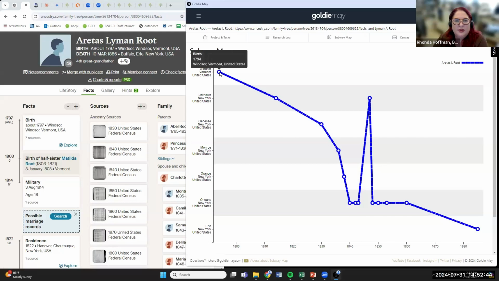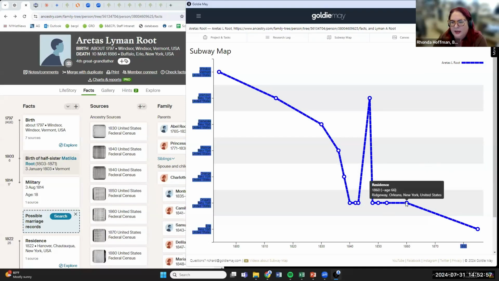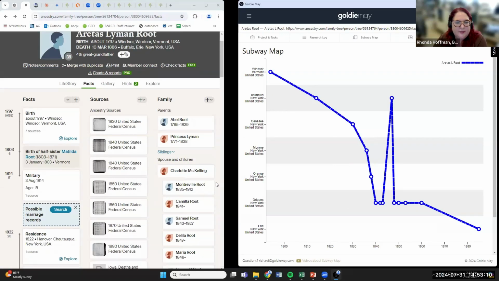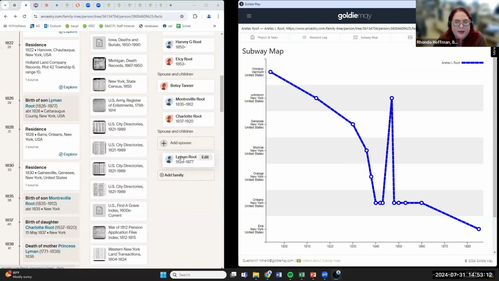So you can see he was born in Windsor, Vermont, and then he was in New York, and then he goes down to Orleans for a while, and he's back in Orleans here. And then down here, he's in Buffalo, so you can kind of track their life. And what's neat is then if you open up one of their family members' profiles, so I'm going to open up who I think might be his relative.